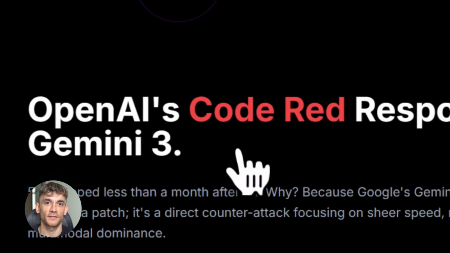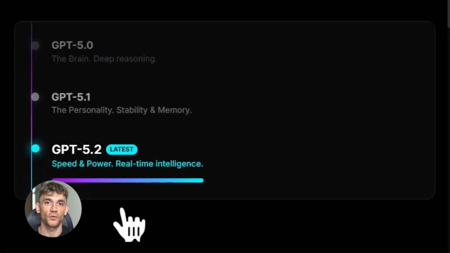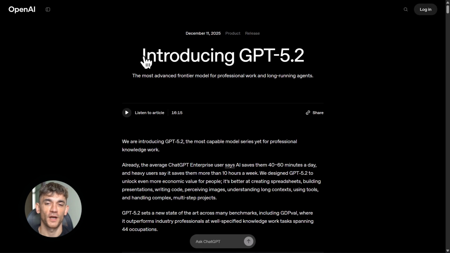But Google dropped Gemini 3, and it scared them, like actually scared them. There were reports of a code red situation inside OpenAI, so they rushed to get 5.2 out the door. And I'll be honest, it shows. This is the fastest and smartest ChatGPT has ever felt. Let me break down exactly what changed and why you should care.